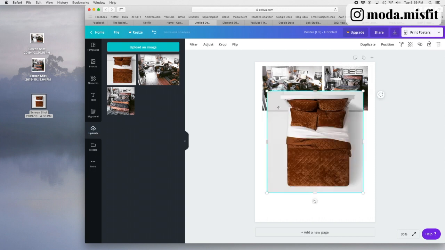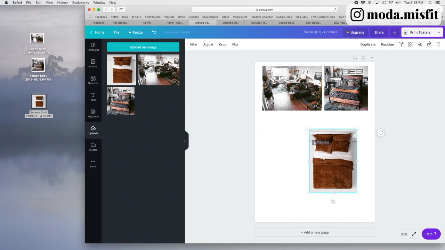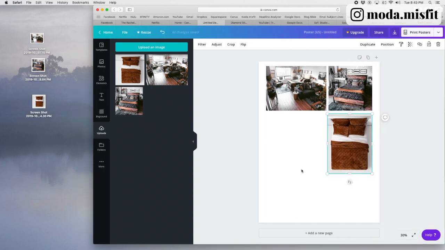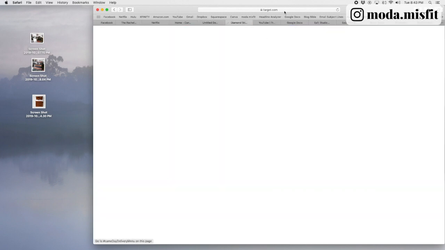And now I'm just going to crop it down a little bit so that there isn't some extra space. And I'm going to put this right underneath the bed shot so that I can really see it up against my actual bed.